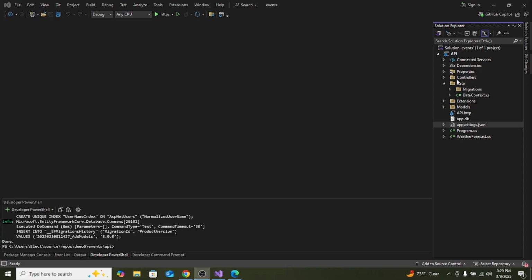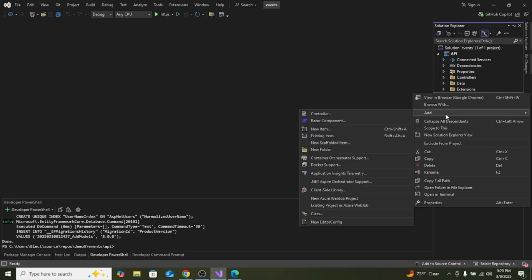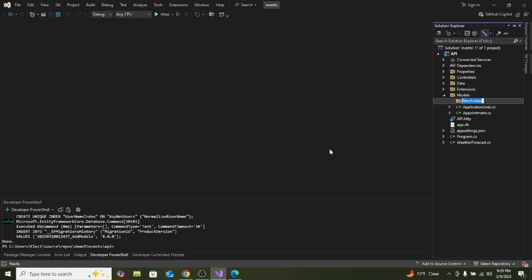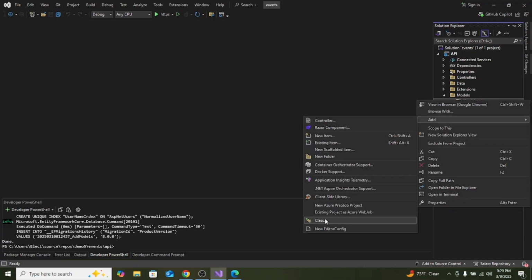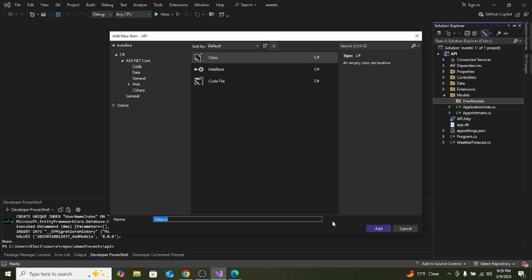Also, we're going to create a folder. You can either create a folder for DTOs or one for view models. I'm going to use view models. View models inside ASP.NET Core, we're going to use them so we can build the login and the registration. So we can use the view models and create the login and registration forms. You can also use DTO, which stands for Data Transfer Objects. So here I am going to create one. It's going to be called LoginViewModel.